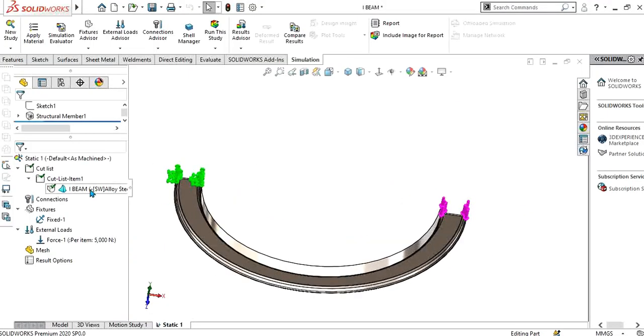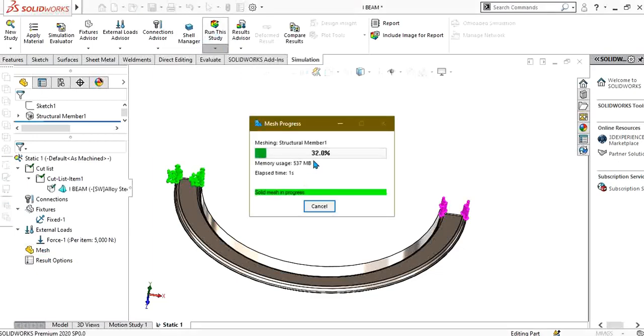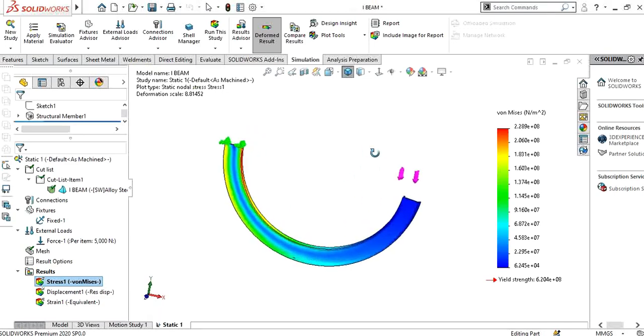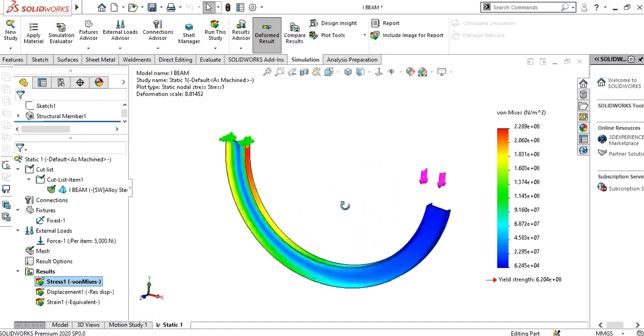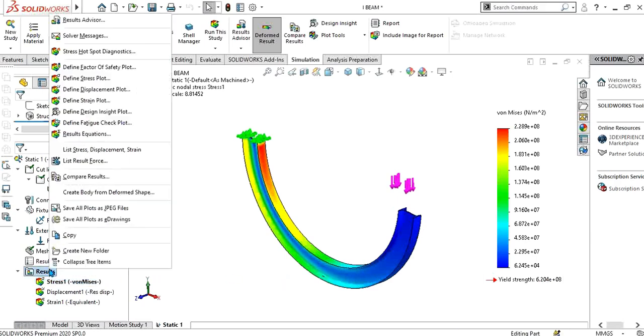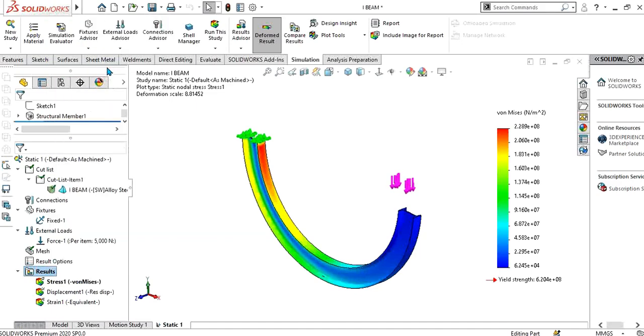So the material is alloy steel. Now what we are going to use is simply standard mesh. Go to run this study. So as you can see, our results have been generated. Our yield strength is approximately 620, and from here we will find the factor of safety plot.